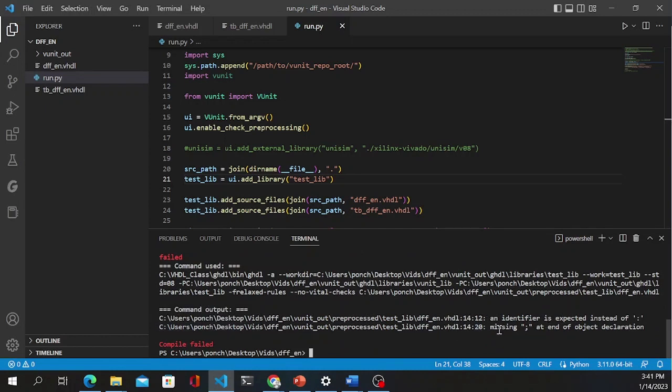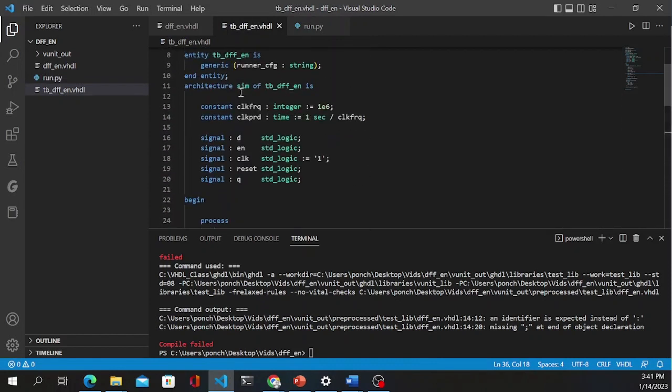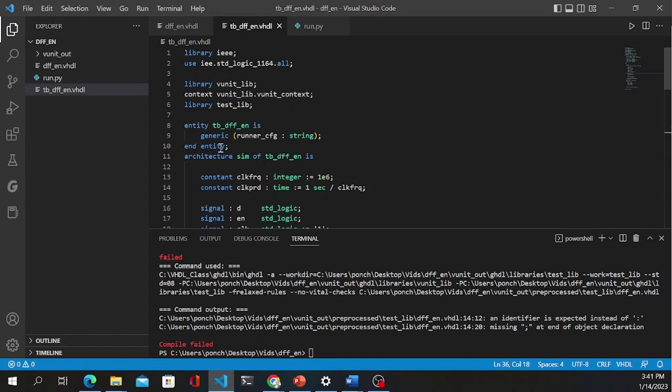seems we have another error, and the error comes in our diffflip enable line 14. Let's see, diffflip enable line 14. Time, 1 second. So what's the error here? So an identifier is expected instead of this. Missing this. We have them here. This is line 14. Diffflip enable, not enable test bench.